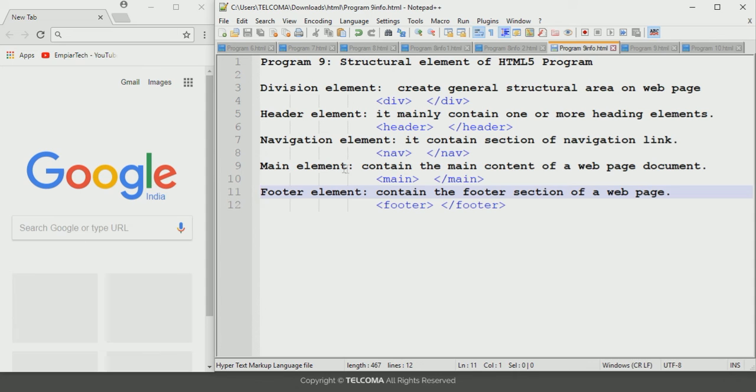Next is the main element. The main element contains the main content of a web page document, and we can also declare the division element in between the main element. These are declared using the main opening tag and the main closing tag. Next is the footer element. This contains the footer section of a web page, and it is declared with a footer opening tag and a footer closing tag. Let's see how it is displayed in the program.